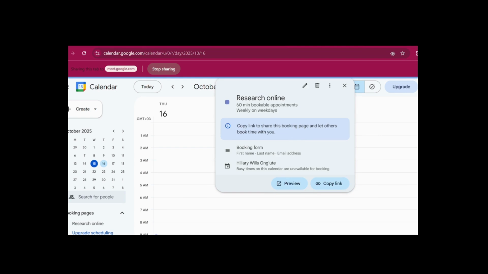Okay, then you will be able to get the link. You see, these are the details. Research online is the title. This is a 60-minute appointment. Then you have the link. You can copy the link, maybe share it with whoever is going to attend the meeting, the appointment.